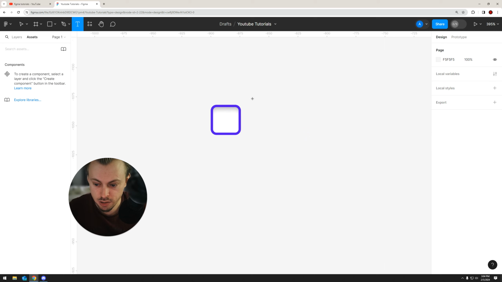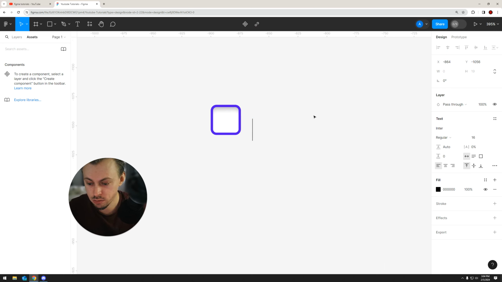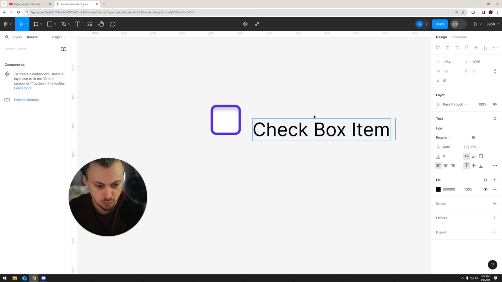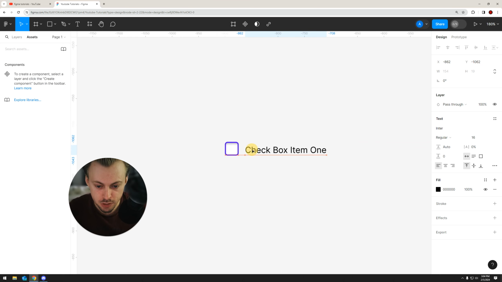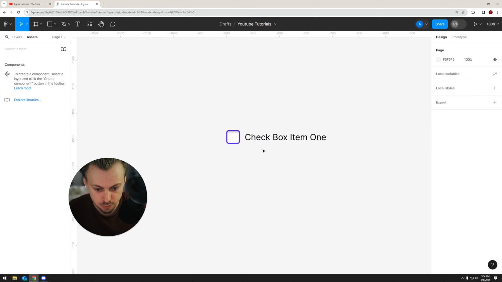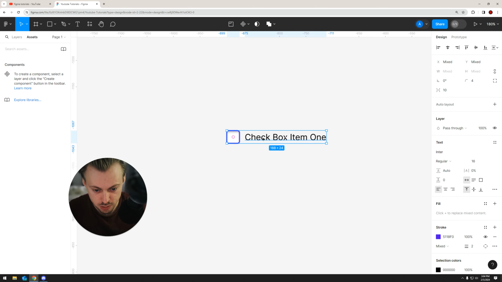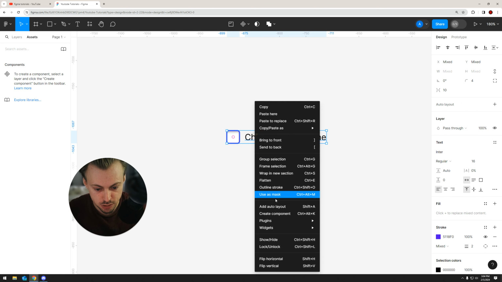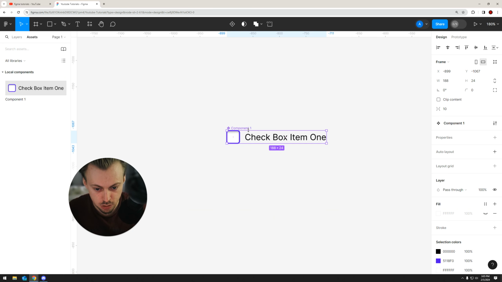Okay, now let's just take the text layer right here, click next to the checkbox, and let's add a text, call it checkbox item 1. Okay, let's align it properly. This should be fine. Now let's select both of them, right click, and then create component.